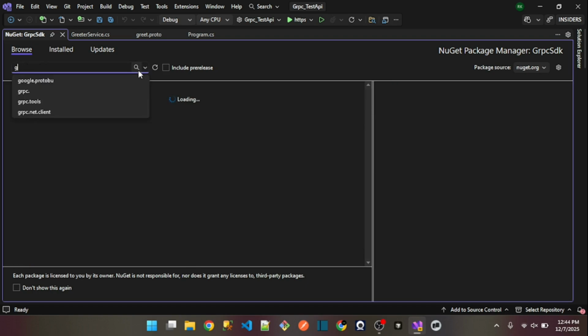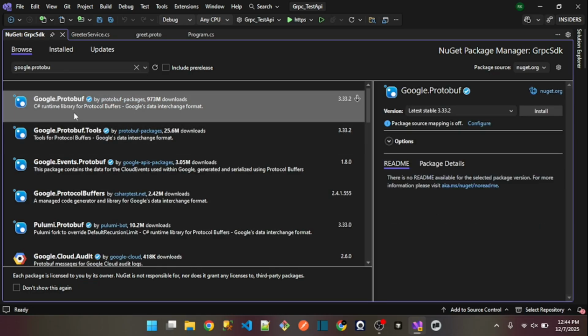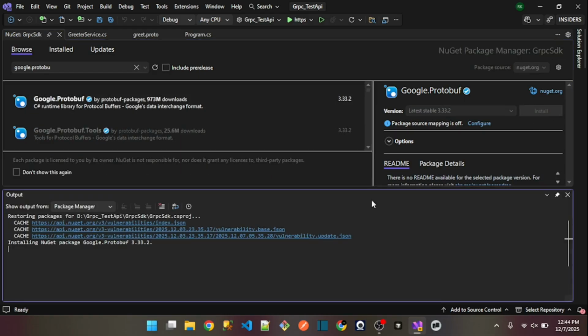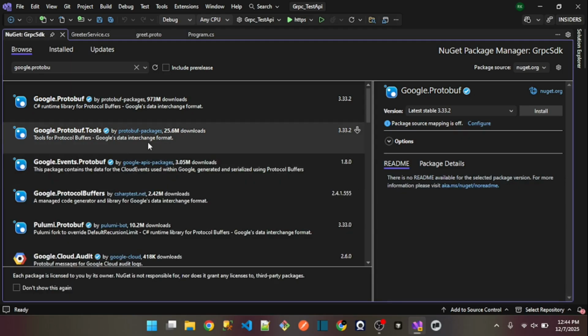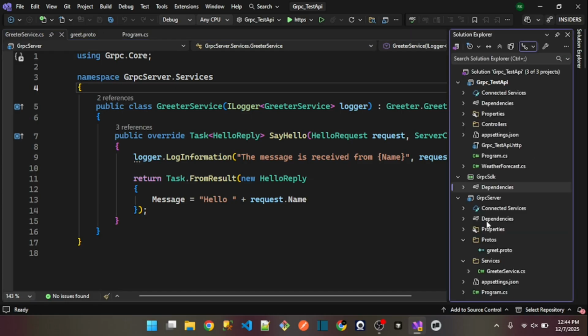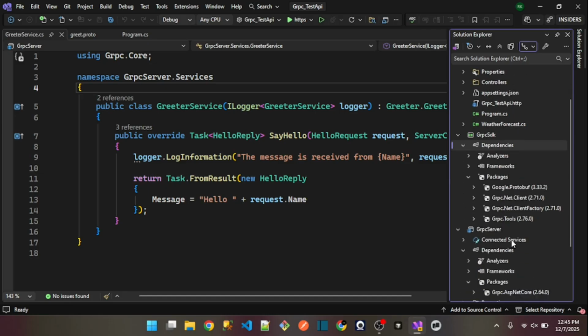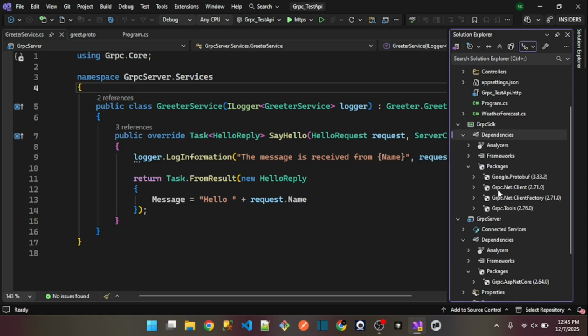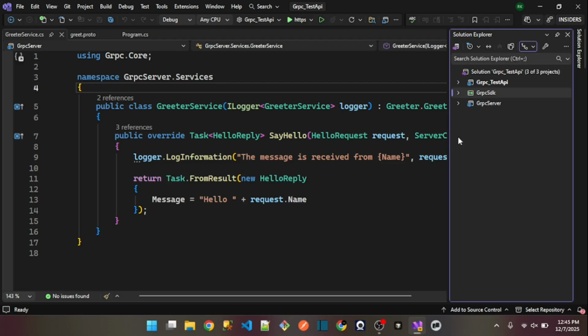Now it's time to add another NuGet package, which is Google.Protobuf. You will see that this package is also developed by the gRPC developers, so I will install this package as well. So we have added all four NuGet packages, and you will see them in the dependencies: Google.Protobuf, Grpc.Net.Client, Grpc.Net.ClientFactory, and Grpc.Tools. Now let's work on creating the SDK.